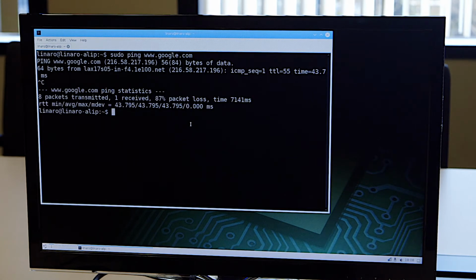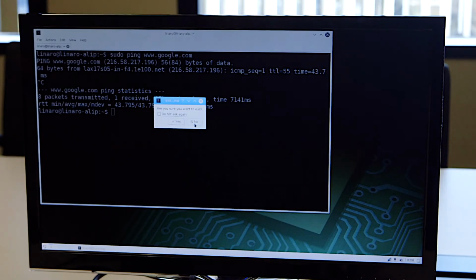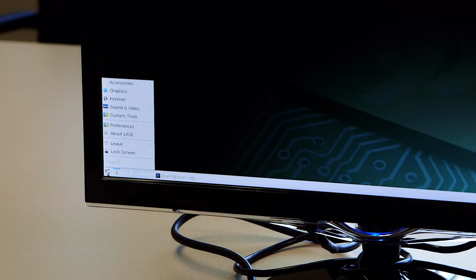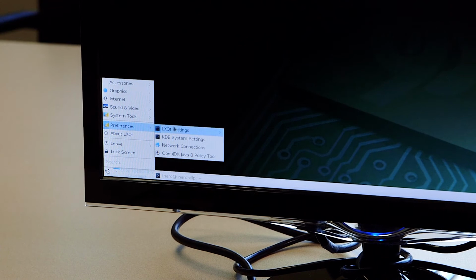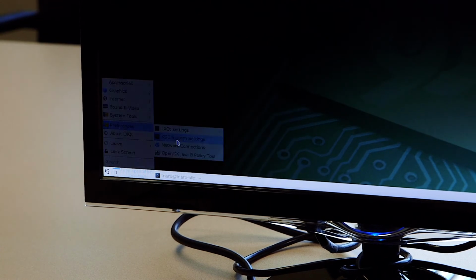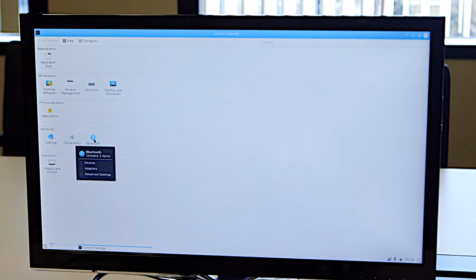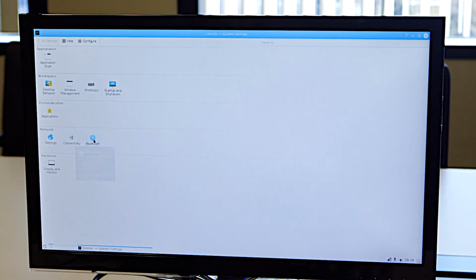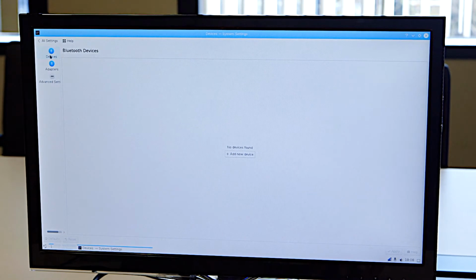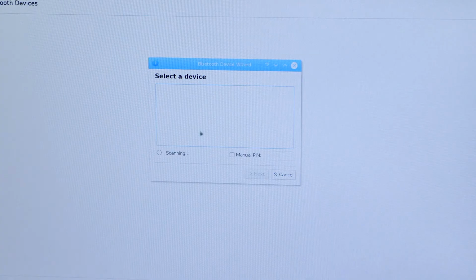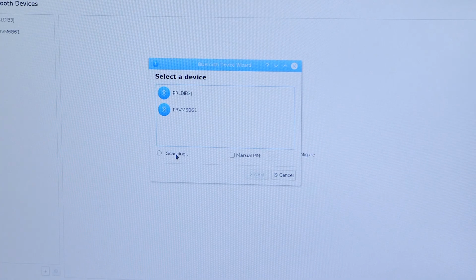Once you're connected to Wi-Fi, you might also want to connect to other peripherals. Let's say, for example, Bluetooth. You can go ahead and click on Preferences, System Settings, and that's where you'll find options to connect to other peripherals like Bluetooth, say, for example. You can go ahead and double click on Bluetooth. You can add a new device, and that's where it'll search for devices that it can find. It's scanning and it'll start looking for devices that it can pair with.